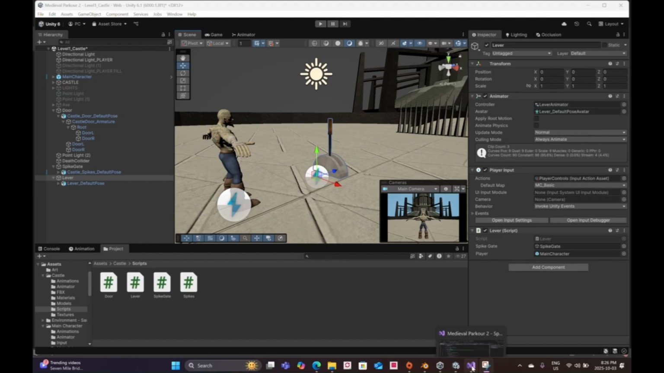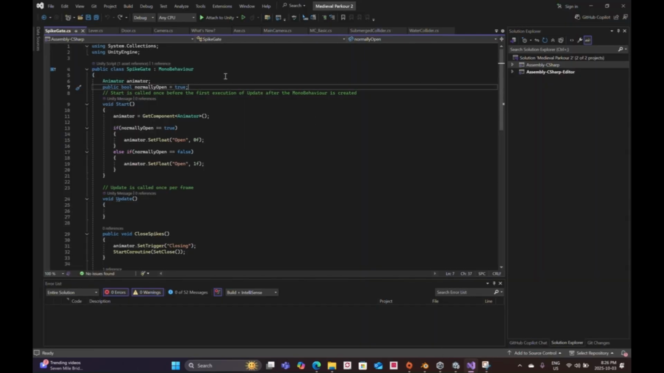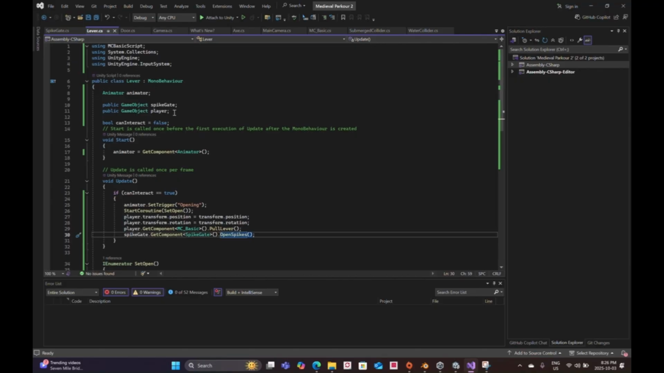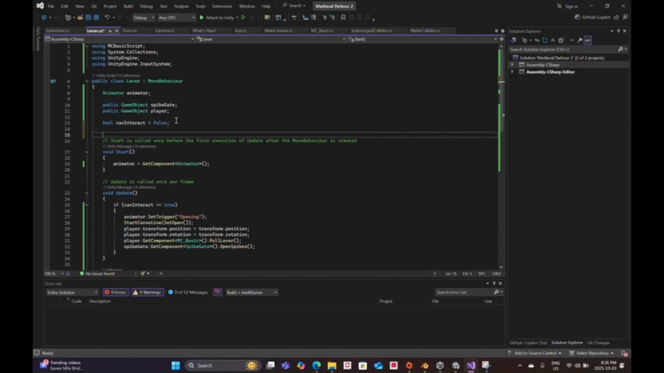One thing that I forgot is I forgot to set the distance. This should only happen if he's within a certain distance, so I need to calculate distance. So first I need to copy and paste the player float from the door. I'm just going to paste it into the lever script.